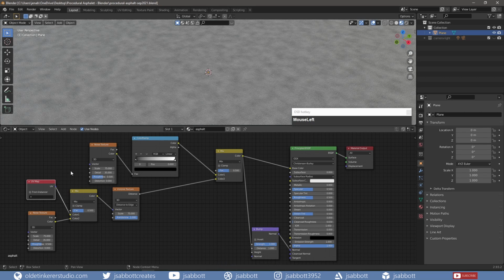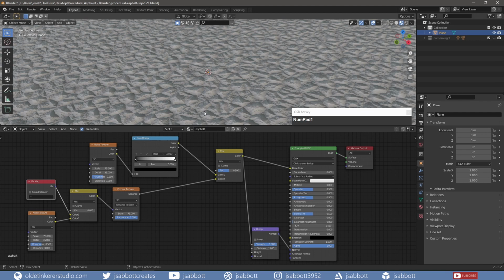Now if I change the factor of the second mix RGB node, I can change the look of the edges of the cells, making them less straight. I can also change the scale and detail of the noise texture.